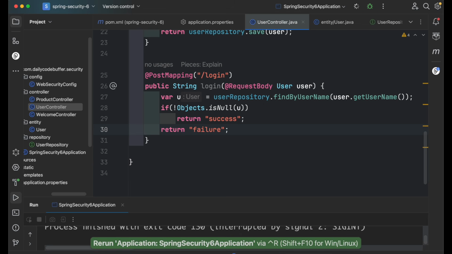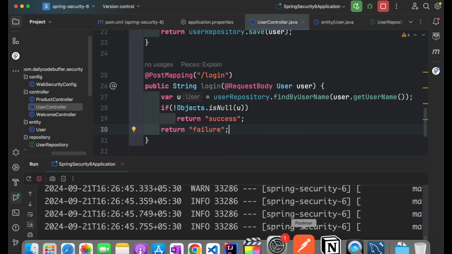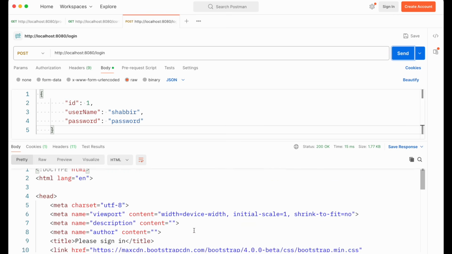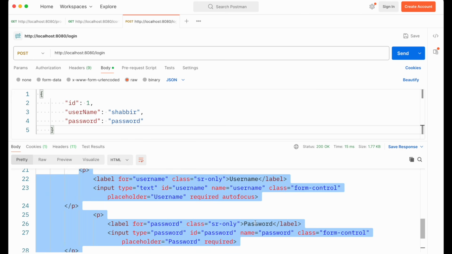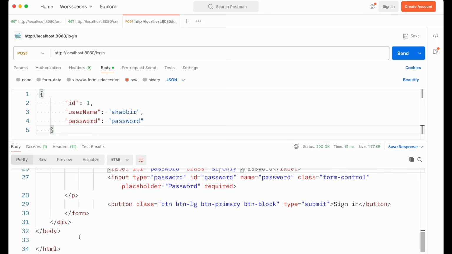Okay, so let me restart my application, and let's try to log in here. I'm going to go to Postman, and I will try to log in here rather than register. I will try to log into this system and hit send, and I am getting 200 success, and you can see that I'm getting this entire page here now. So this is weird, right?